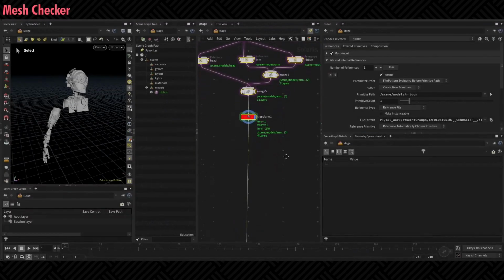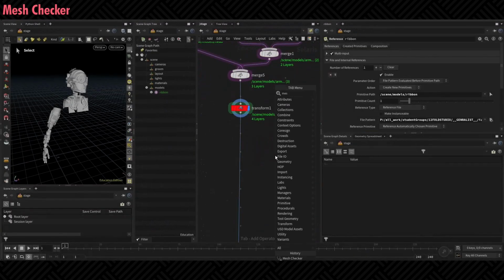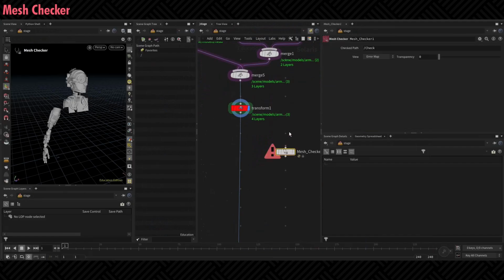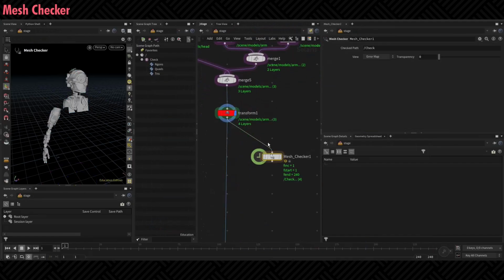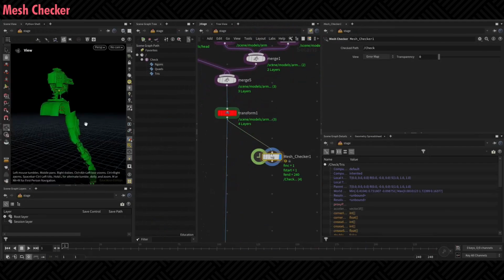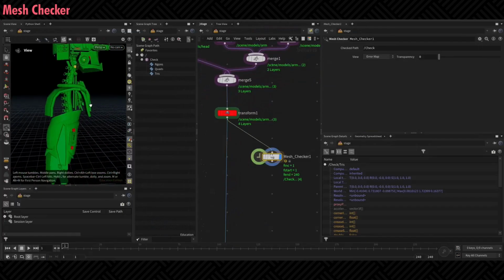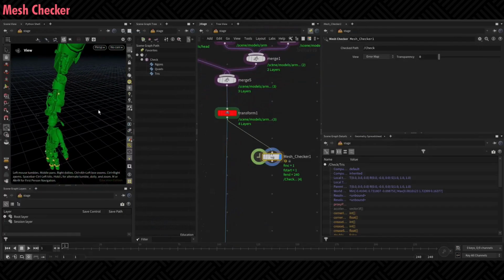Another nice to have node that the generalists asked me to make was this mesh checker, which basically just gives them an idea of the topology of their model. Basically, it takes any input and it groups it into n-gons, quads, and tris, and color codes them. So red are n-gons, green is obviously quads, and then there's yellow for the tris.